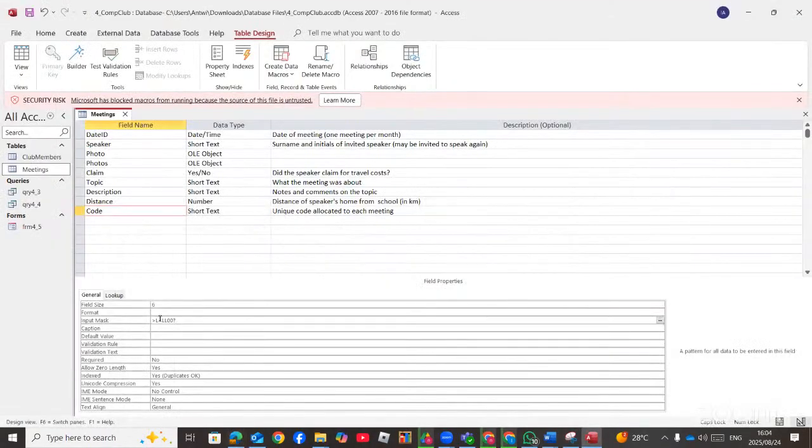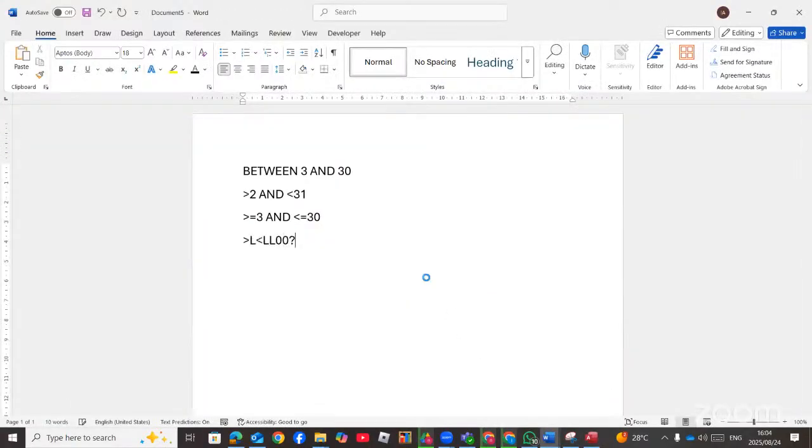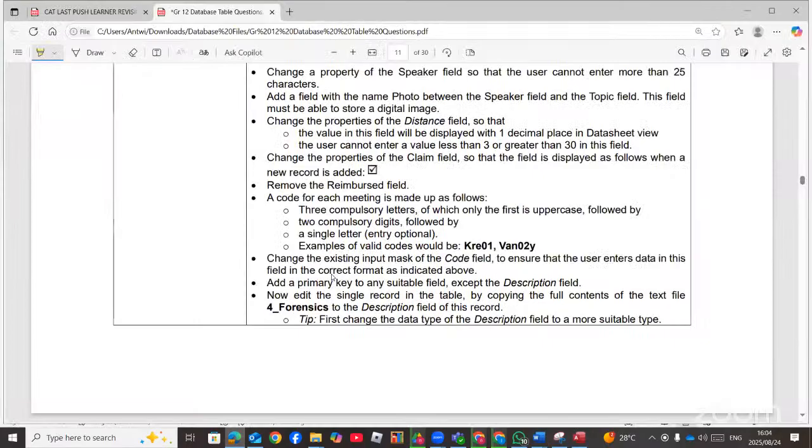And then they gave you an example. So basically, this should be the input mask. This should be the right input mask. The 3 compulsory letters are these, but then only the first one should be capital. That's why I put the greater than. Then the next two are lowercase. That's why I put less than here. And then the 2 digits, which is required, and optional letter also. So this is the best or the right answer for that particular question.